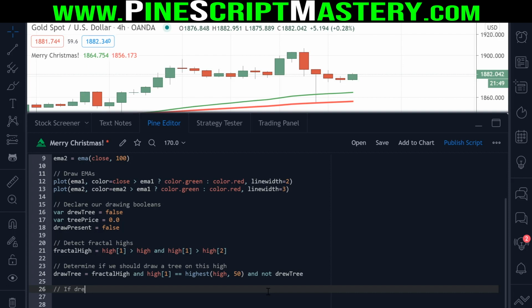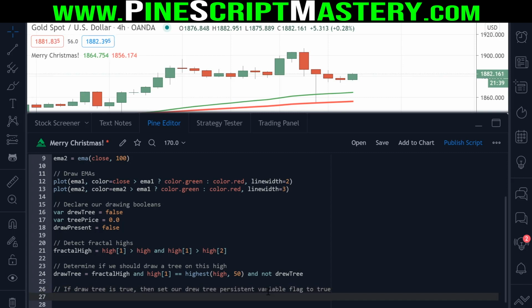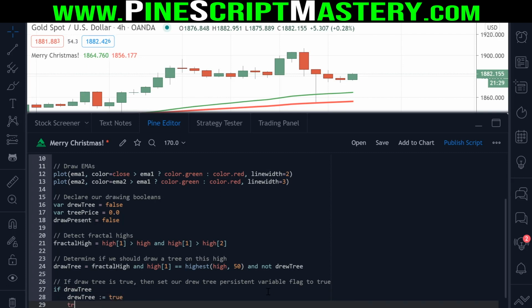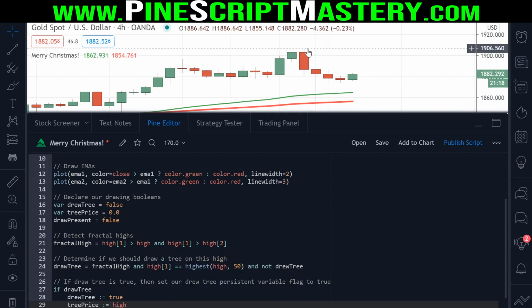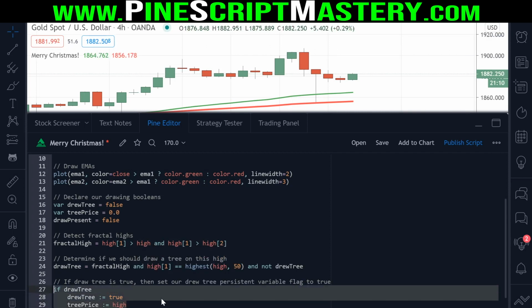So the next section of code is going to say, if draw tree is true, then set our drew tree persistent variable flag to true. So if we are drawing a tree, then we want to set drew tree to true, and we want to set our tree price to the current closing price. Or actually, we could set this to the high, the current high of the candle. So we don't want a present drawing any higher than the high of this swing high we've detected.